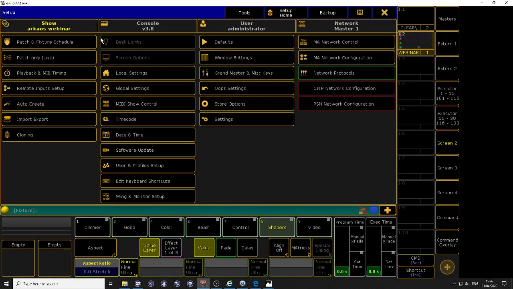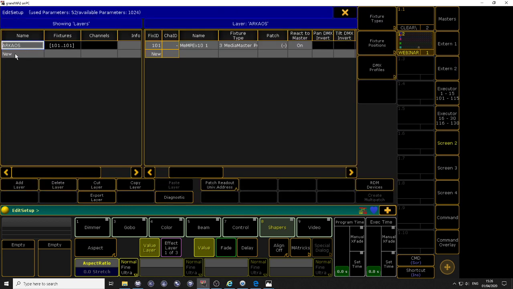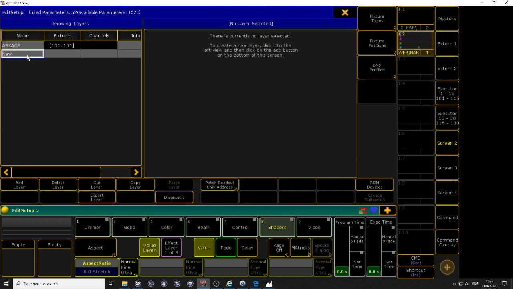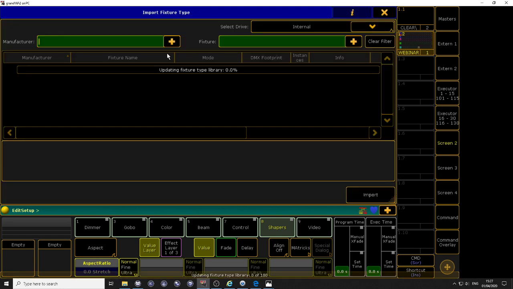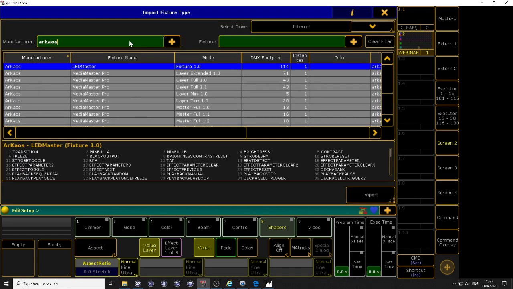We go to Setup, Patch and Fixture Schedule, and here we're going to set up 8 layers for this webinar. I'm going to name this ArKaos layers, and I'm going to take from library the standard ArKaos layer. I modified it myself a little bit in GrandMA to make myself a little bit quicker, but this is only when you are advanced in GrandMA that I would advise you to do this.